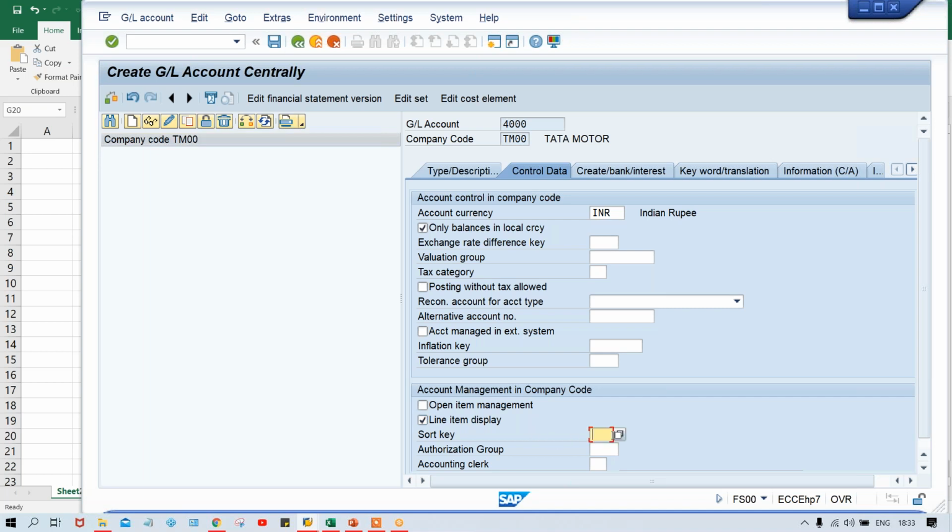Now, here, what is happening? This is line item display. Now, sort key. For the sort key, you can do one thing: give a sort key here, 001. I'm going to give the standard sort key. What is the logic behind this sort key, guys? There is a logic, and that logic I'll also explain.